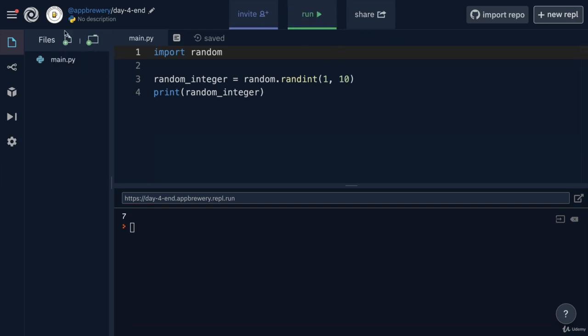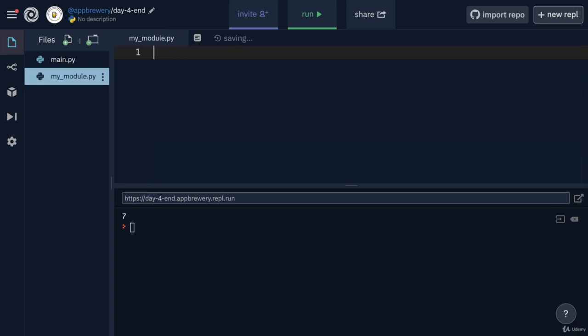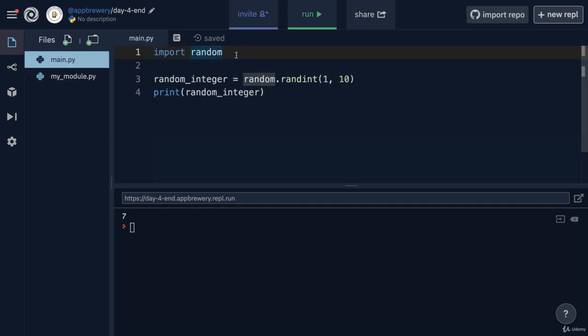Now, if I go ahead and click on this icon to add a new file, let's say I call it mymodule.py, and I create a new Python file. And inside my module, I'm going to work on something else. Let's say I wanted to store the value of pi. So I know the value of pi, and I want to be able to use it in my different programs. Now that I've created my module, I can use it wherever I want just by importing it.